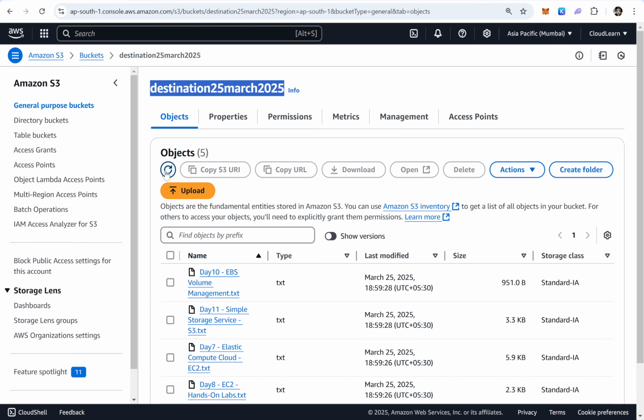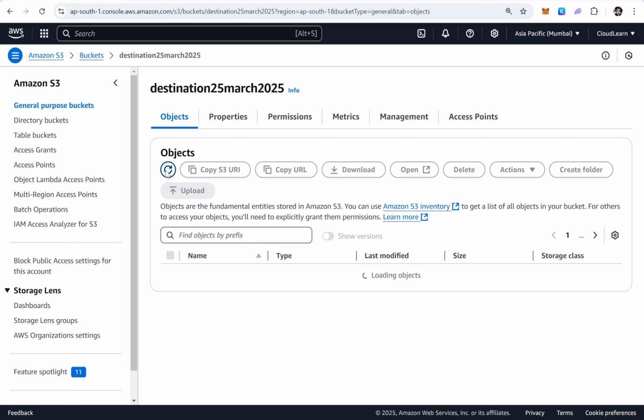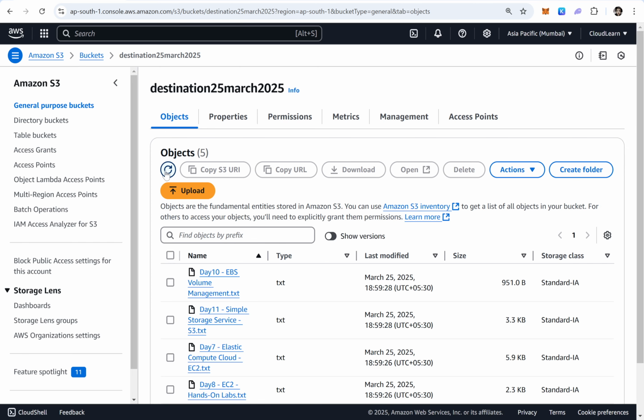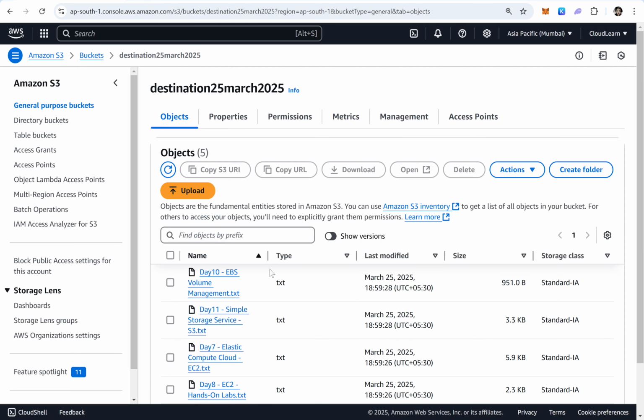How many objects are there? Just 5. Just wait because it will take a few minutes. It won't take hours, just a few minutes. We enabled RTC, right? Means within 15 minutes, 99.99% of objects will be replicated. That is the advantage of RTC. At the time of creating the replication rule, we saw that option, the first option in the last block. So we uploaded day 5, right? The file name starts with day 5. After some time, you can come back here and observe.